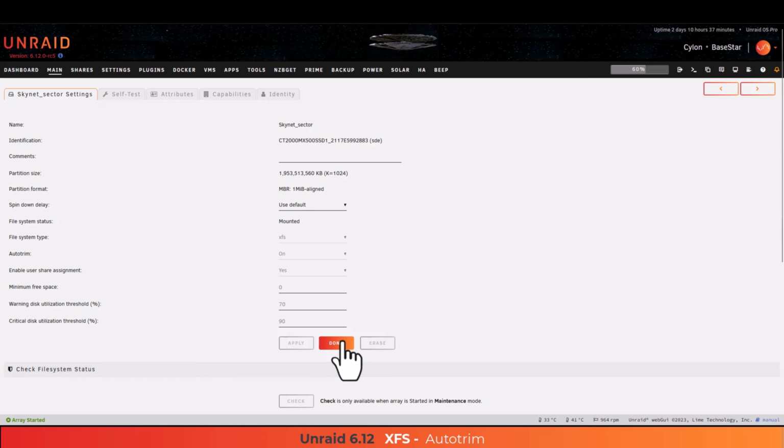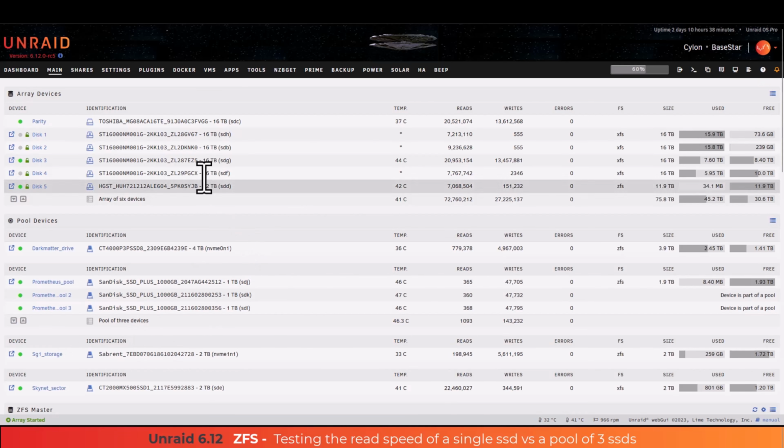So with this feature enabled, XFS can issue trim commands based on its internal policies, such as when files are deleted or when space is reclaimed, and so theoretically improving the SSD's performance and its lifespan. So definitely worth enabling it. Okay, so let's get back on track and do our speed tests.